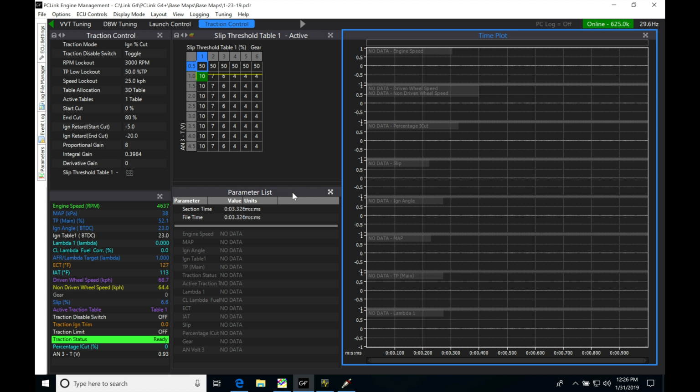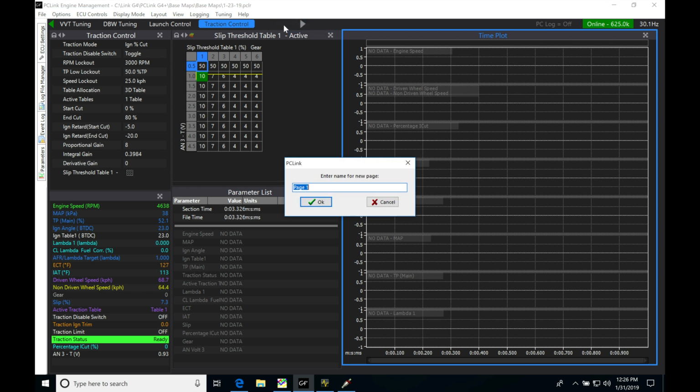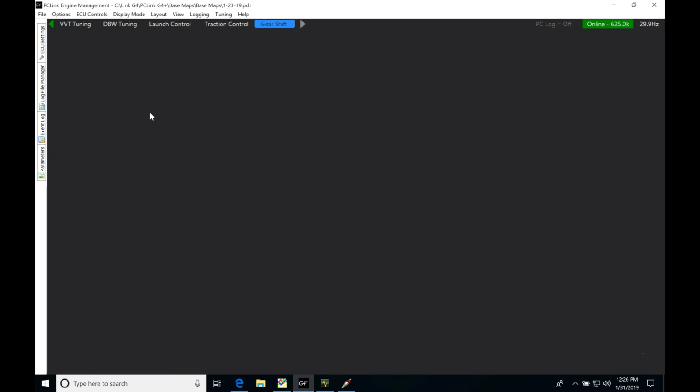So the very first thing we have to do here is create a page dedicated for our gear shift. I'm going to go up here and right click, new page, and we'll be calling this gear shift, and click OK. Now, the first thing we're going to be taking a look at, our first example, is going to be using a basic clutch switch.